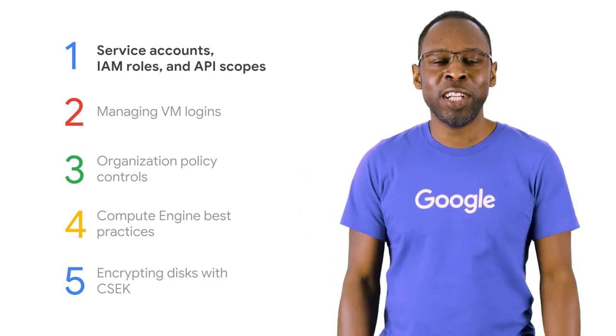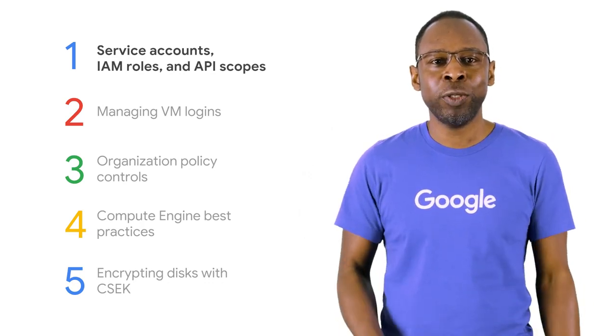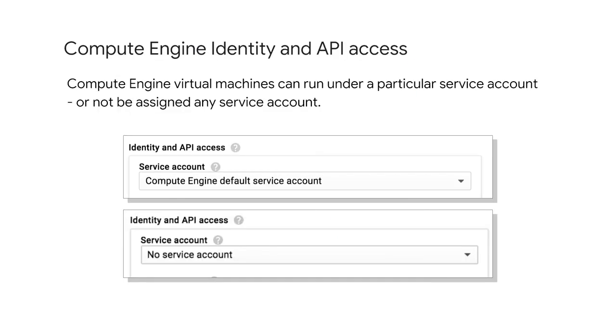Okay, let's get started with service accounts, IAM roles, and API scopes. A service account is an identity that a resource, such as a VM instance, can use to run API requests on your behalf.